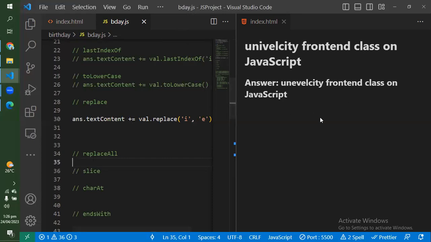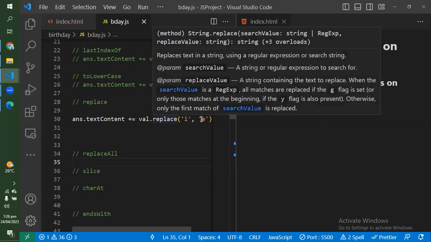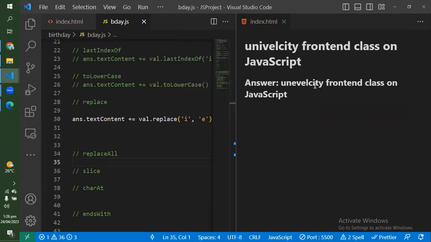Replace I with E. So this is definitely going to take the first one. It's going to just replace the first one. Replace I with E. And I'll be able to replace every I there with an E. So that is it on this. Okay, so it only replaces the first one. And if I want it to replace everything, you can see it replace uni, this I here with an E.